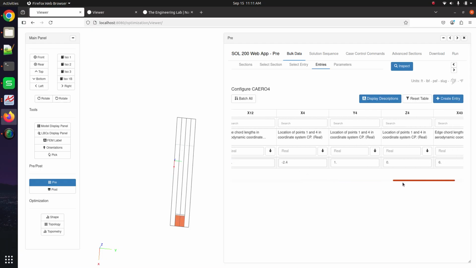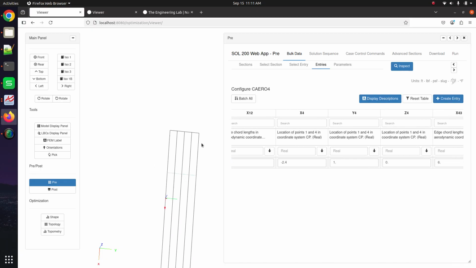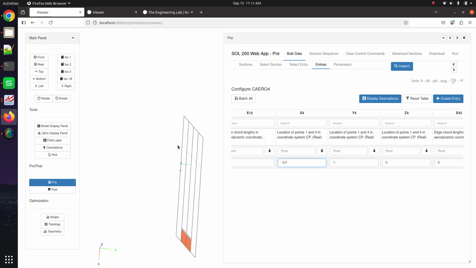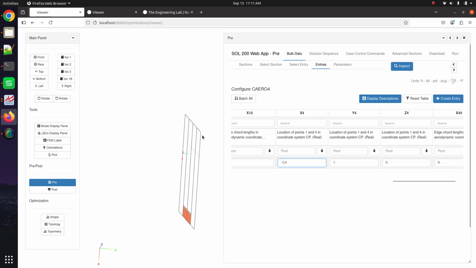Let's go ahead and modify point 4. So point 4 would be this point here on the top right. Let's go ahead and make that negative 1.4. So now the other side is skewed. So we have negative 1.4. Let's go ahead and revert that.